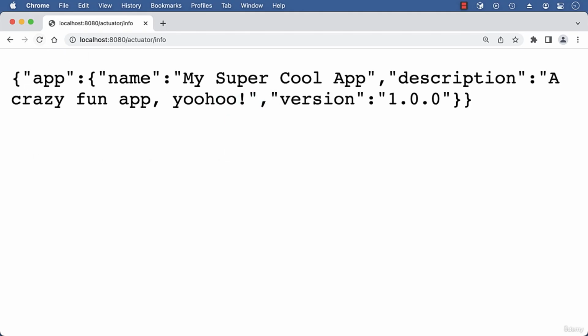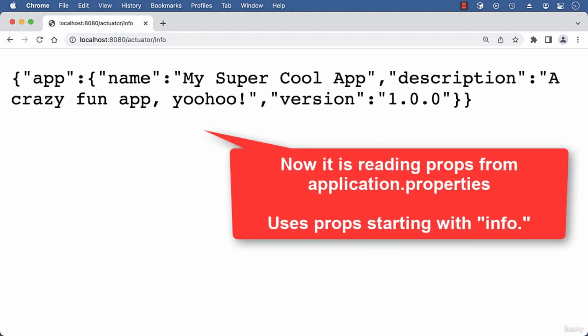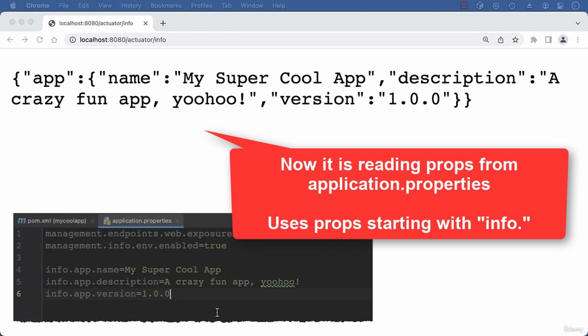And voila, there we go. So now it's reading information from my application.properties. So it uses any of the properties that start with info dot, and I'll return that as a JSON object. So this is really cool.